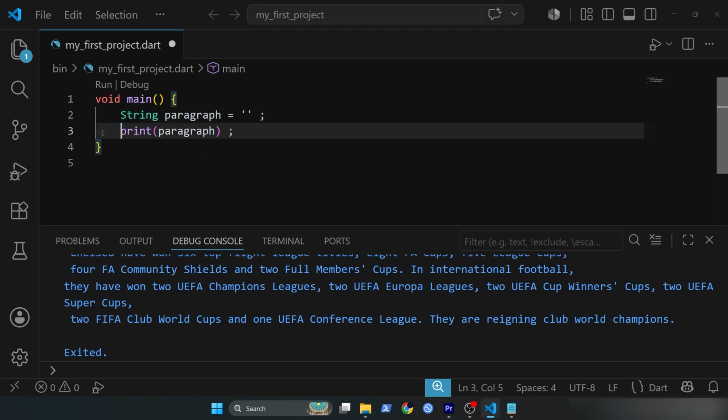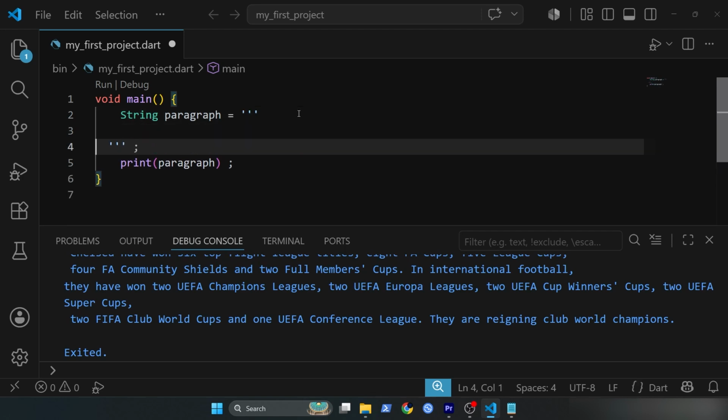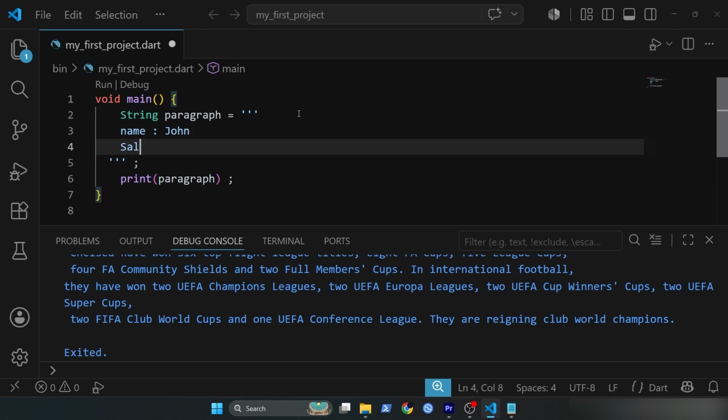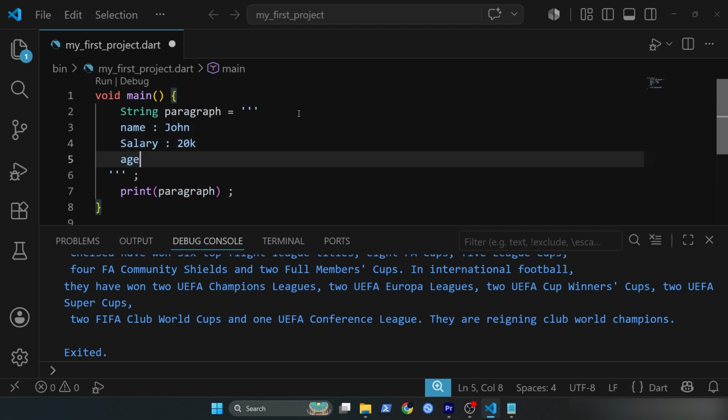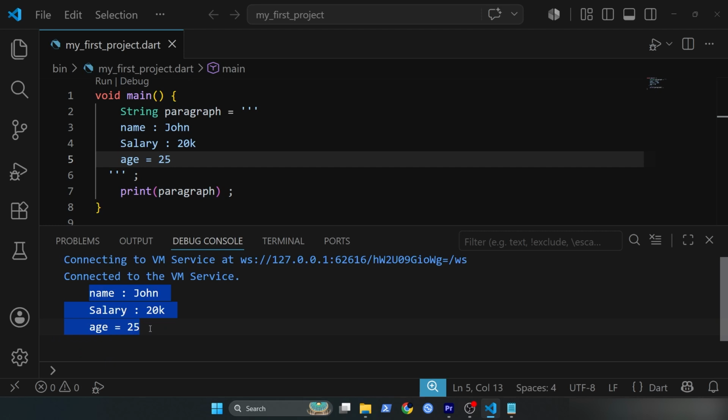Escape characters. What if we have a small piece of text, but we still want it to be printed across multiple lines? For example, displaying a user's name, salary, and age. Let's try doing this using triple quotes first. Sure, it works, but take a look at our code editor.